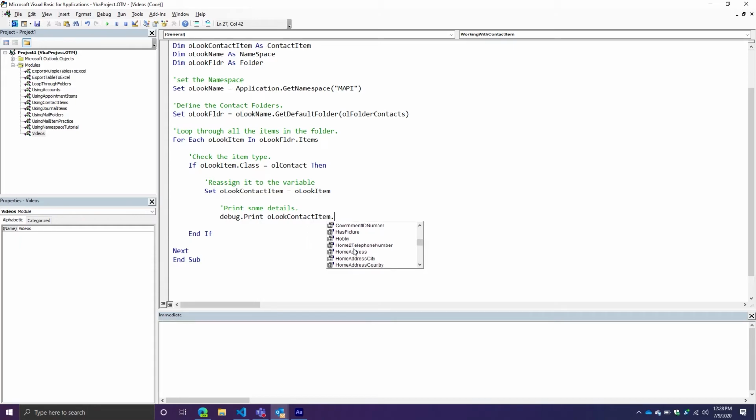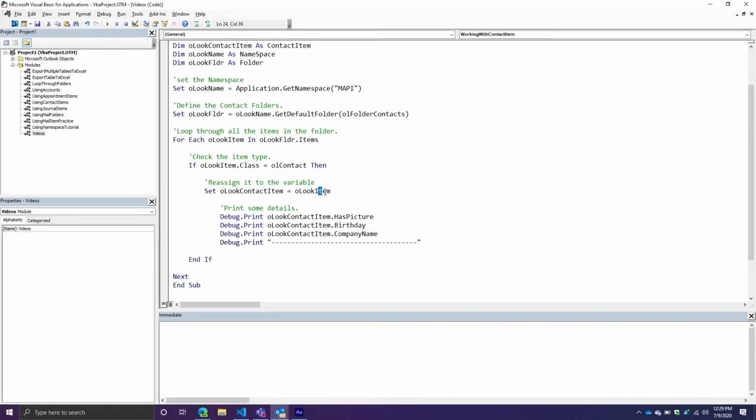So naturally, we don't have to go through every one. Maybe we care if they have a picture, for example, or maybe we care about their birthday. We want their birthday in there. Or maybe we care about their company, something easy. So the idea is there's a ton of information there, and what you want to do is be able to print that information. I'm going to put a little bit of a line break in here, just so it's a little bit easier to see the difference.